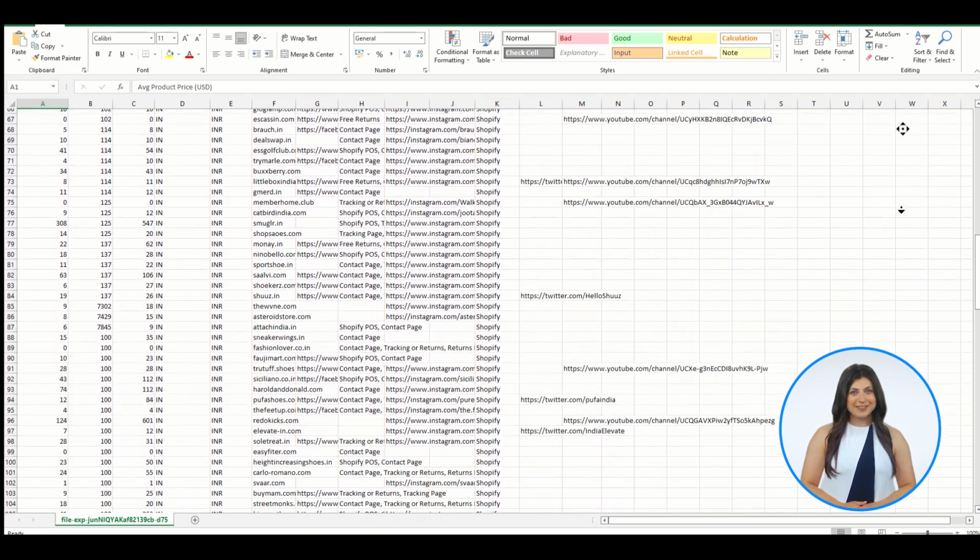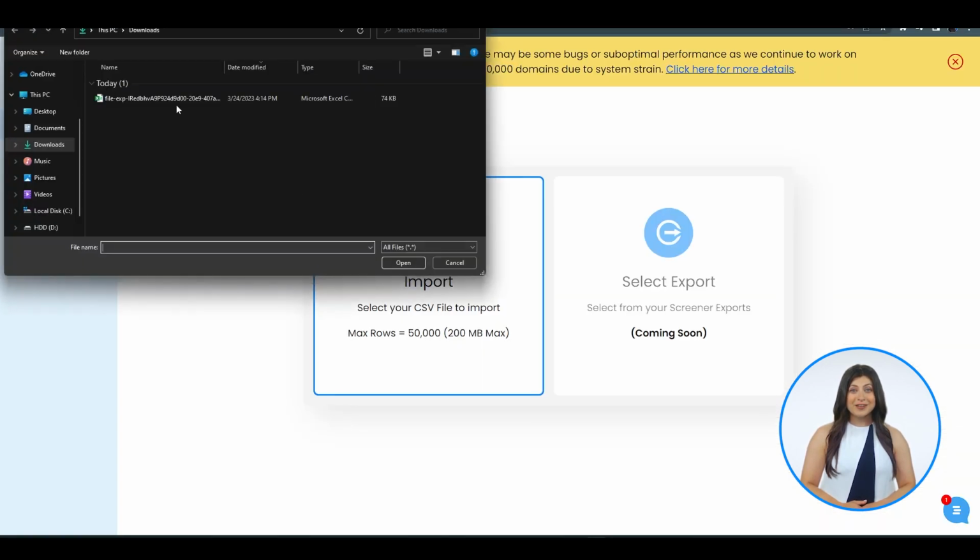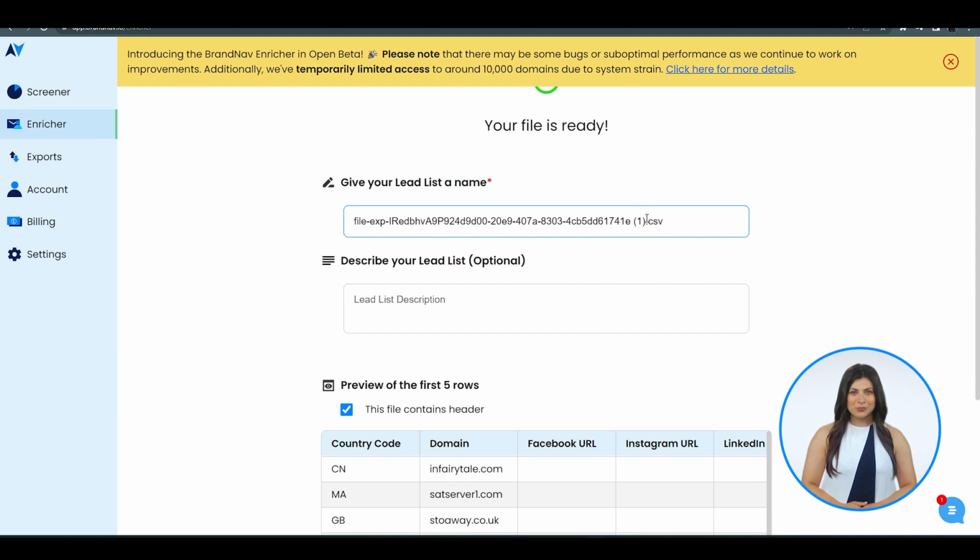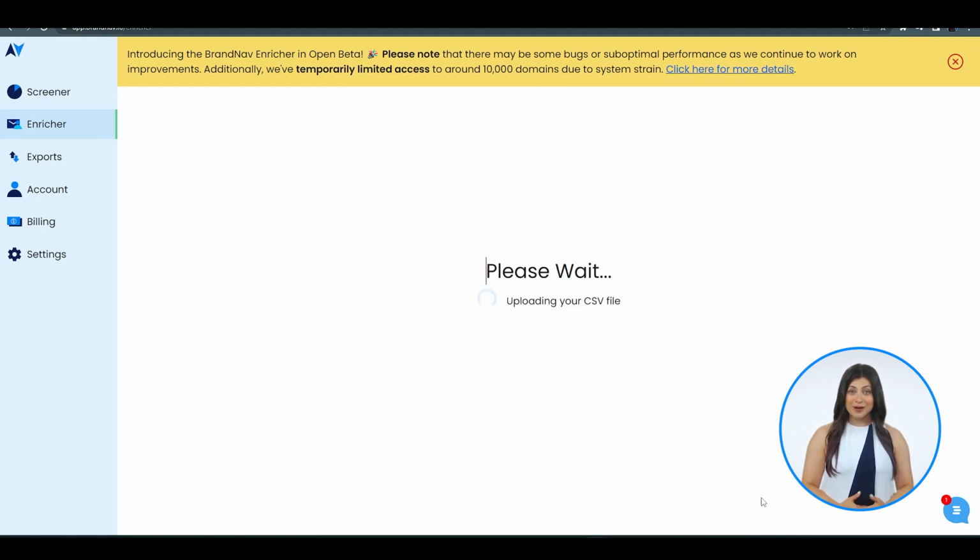Step 4. Once downloaded, go back to the Enricher tab and import the downloaded file. Rename it if you want, add a description to it, and then click on the Upload File button.